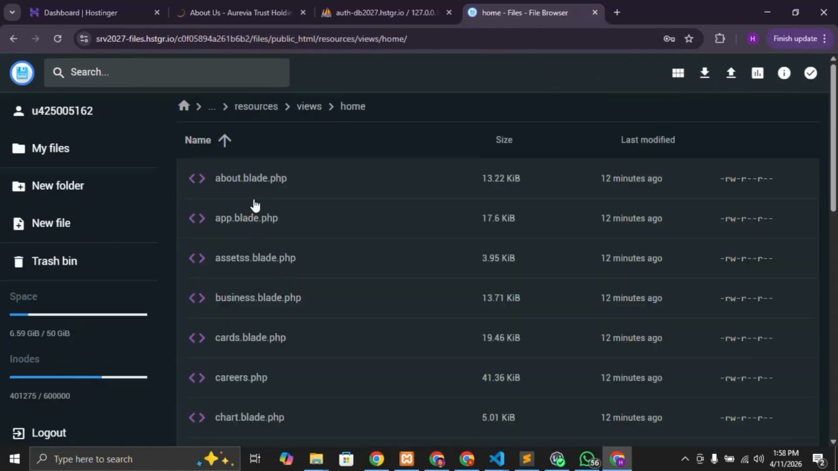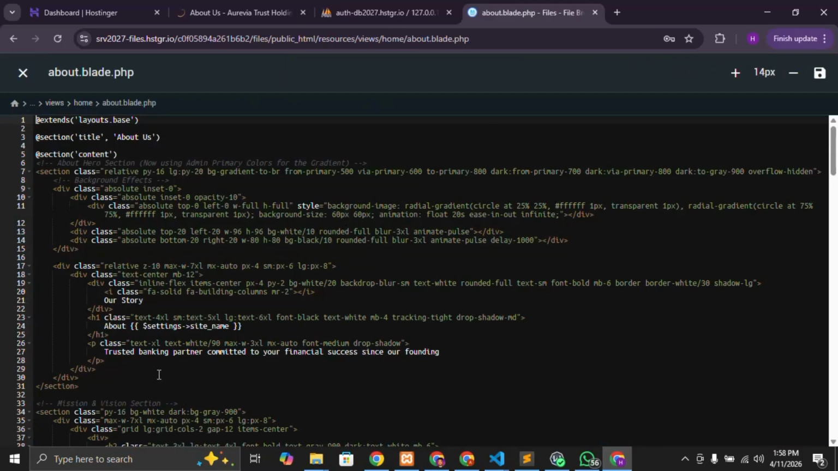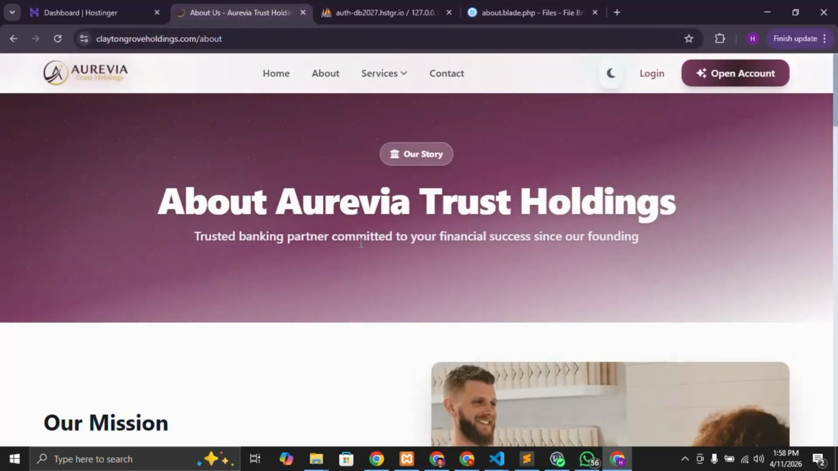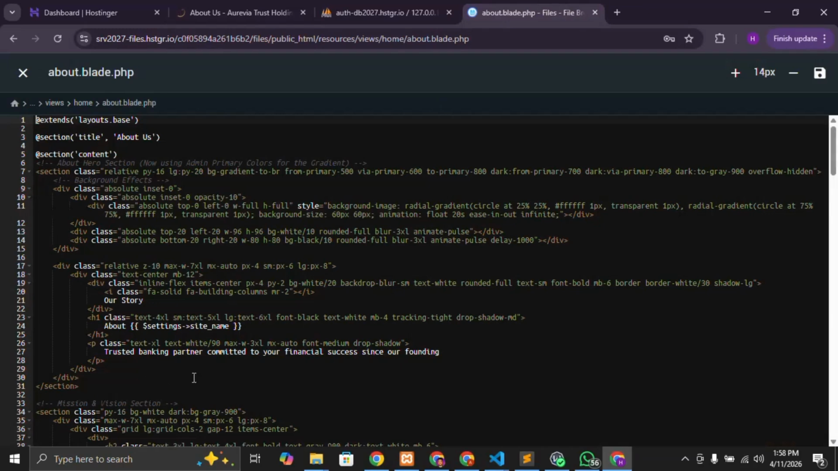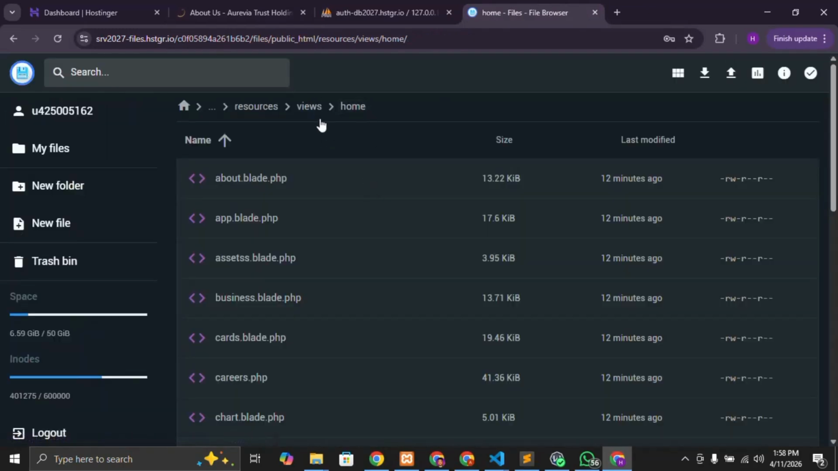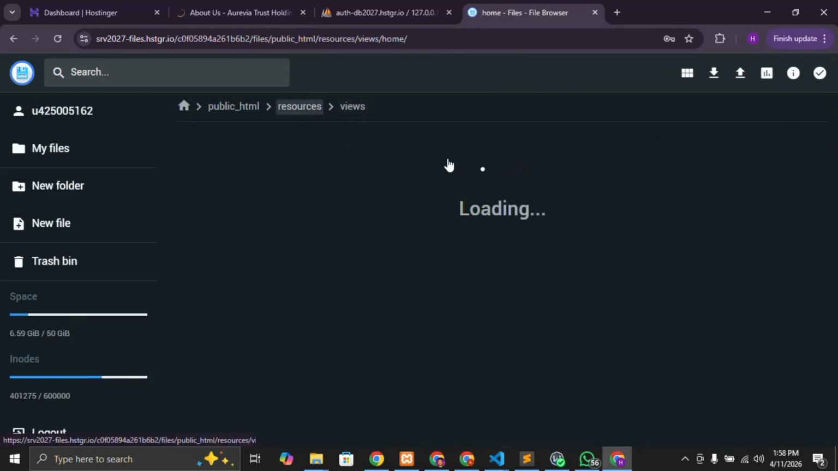So just come to the home folder. So this is the about. As you can see, your trusted partner in finances. You are going to see trusted banking partner committed. As you can see, everything can be edited, is well arranged, and is well arranged for you to manage.